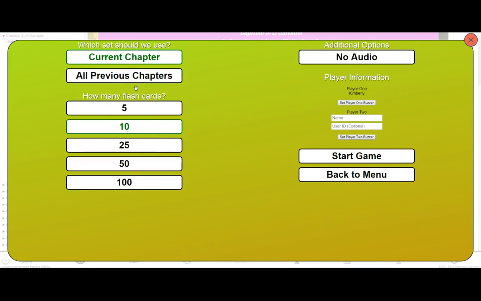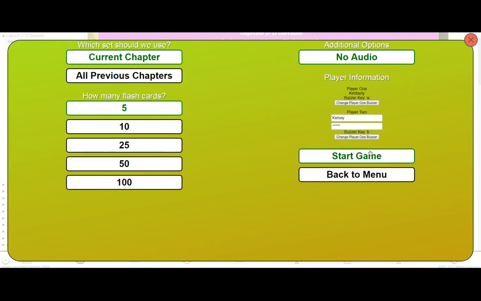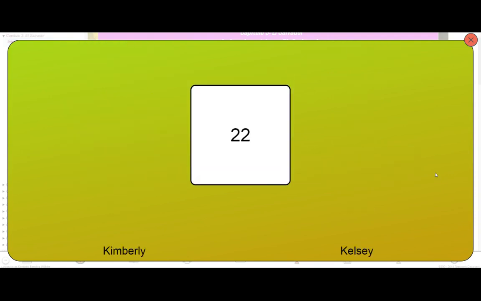Again, we're going to choose which set to use, how many flashcards, no audio, and then you'll have the player information. So player one will be the student that's currently logged in, and player two will be any other student in the class. They can put in their name and their user ID. You can also set a buzzer, and then you can start that game.